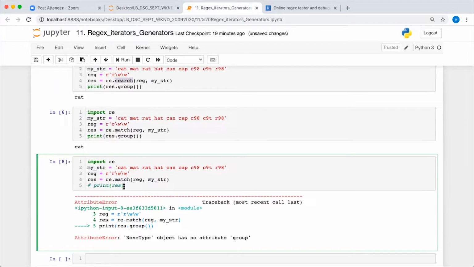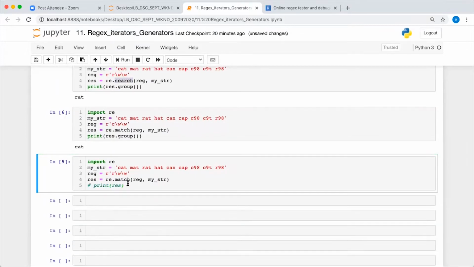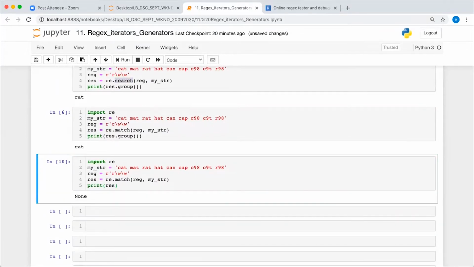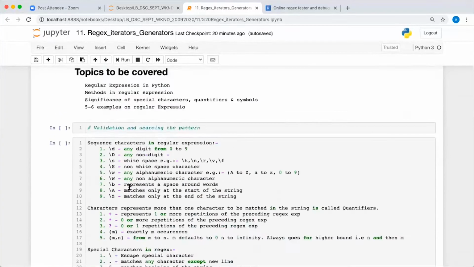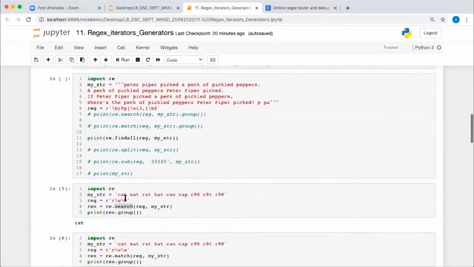Actually, slash w is alphanumeric, right? Similarly, can you explain the characters inside? Yeah, I'll be coming to that. Let me first finish these methods and then I'll come to them.